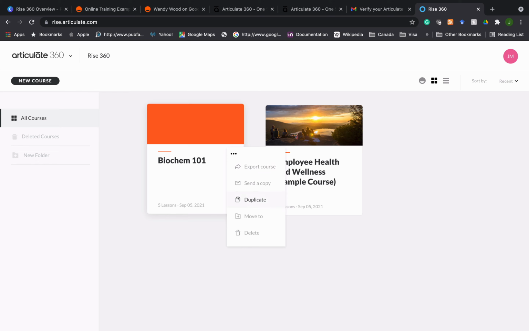If, for instance, I needed to duplicate the course because it's very similar to another biochemistry course I'm doing, I could duplicate this and then edit that course. Or I can even remove the course completely from my lineup by clicking on delete. Then it goes to the deleted courses option here, and I can then empty the delete folder.